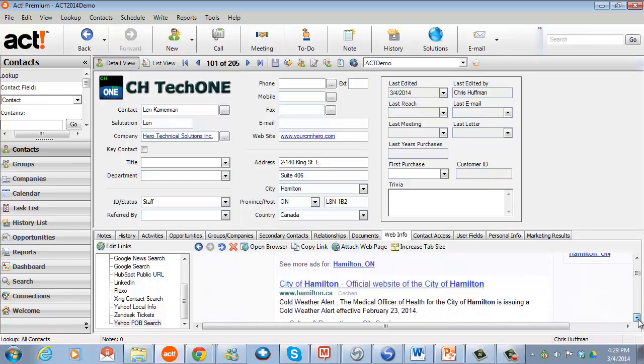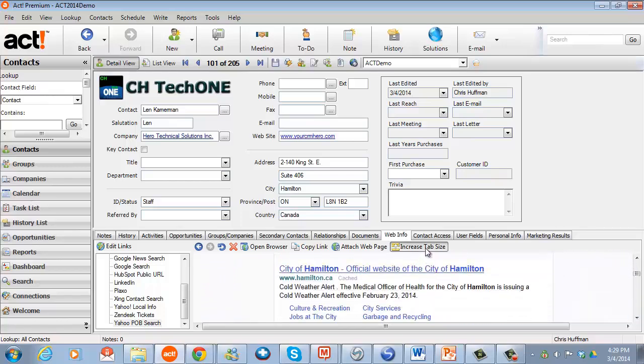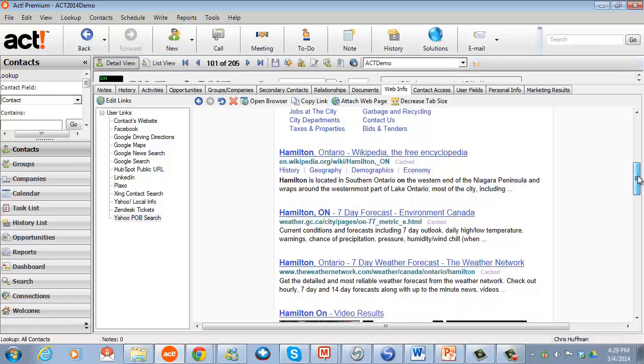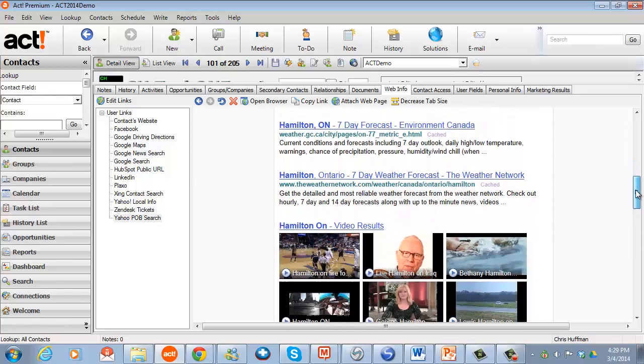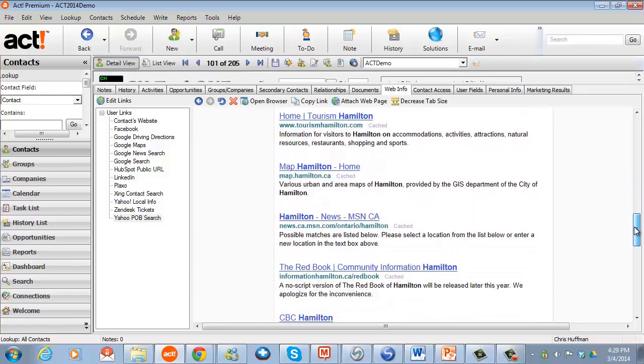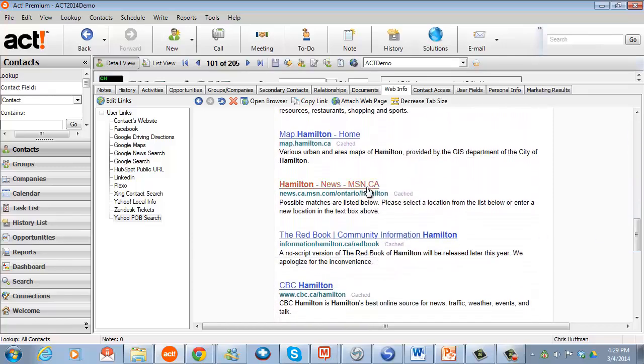If I scroll down the list, or I can click increase tab size to make this bigger, you'll see that in this case what happens most of the time is that there will be some news on here, but there will also be links to a number of Hamilton news sites. I can see the MSN Hamilton news site on there, and I can see CBC Hamilton. That's going to make it really easy for me to click directly on one of those links and find some news to talk about.